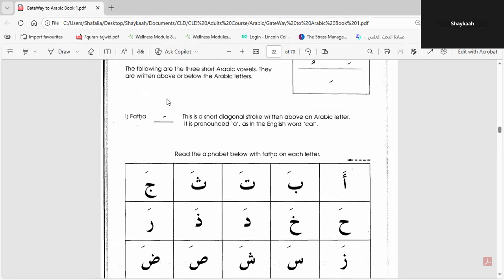Remember, this stroke is called a vowel. Just as in English, we have the vowel a. The equivalent to that in Arabic is the fatha, the sound a. However, in English, we call this a vowel. In Arabic, we call this one a fatha.